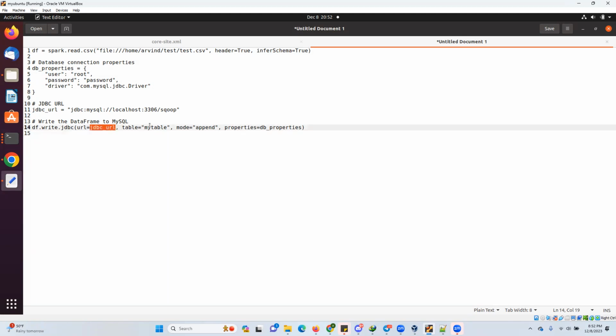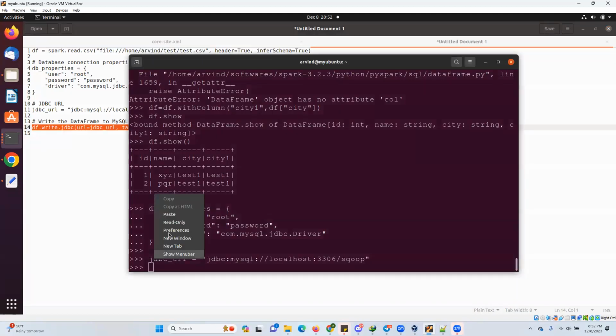And the URL is the JDBC URL, table is the table name. And mode is like, if you want append mode, every time the data will keep appending, or you want to overwrite, so you can define that. If the table is not there, it will be created.